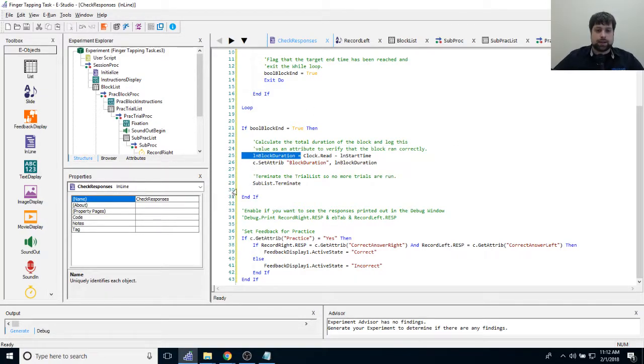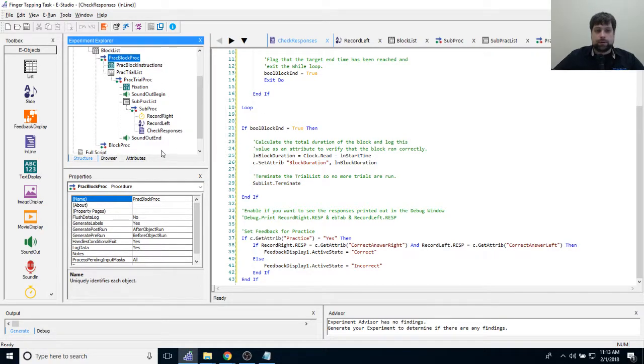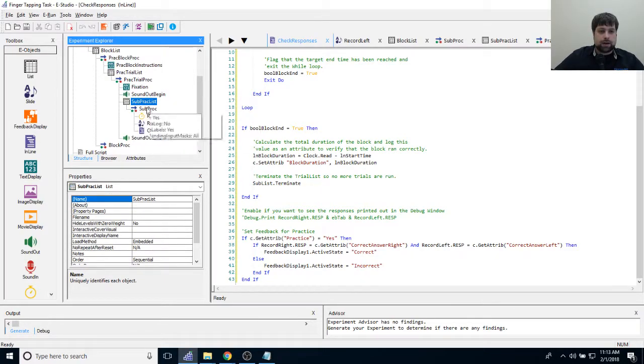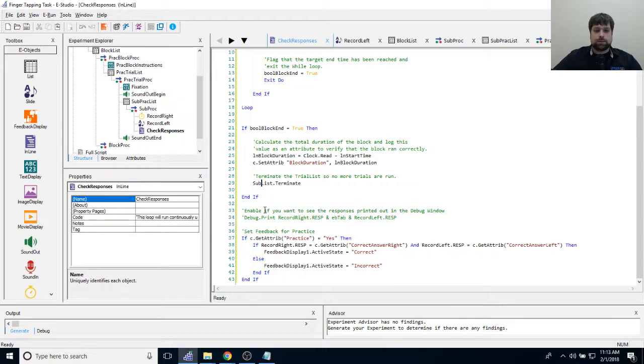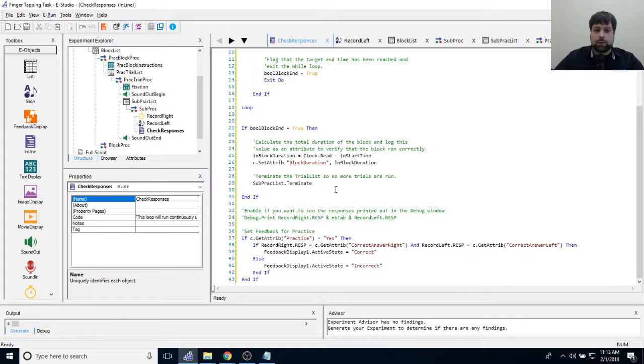And then what it does here is I have it terminate the trial list, so no more trials are run. So I just have that sub list that I had made here, and just a little piece of editing: when I made it originally, I called it sublist, but if you look here, it's called subprac list. So I'm just going to go ahead and call this one subprac list. So subprac list dot terminate. So I'm just going to exit out of my subprac list once we've gotten here. So once all the responses have been made, we are done.